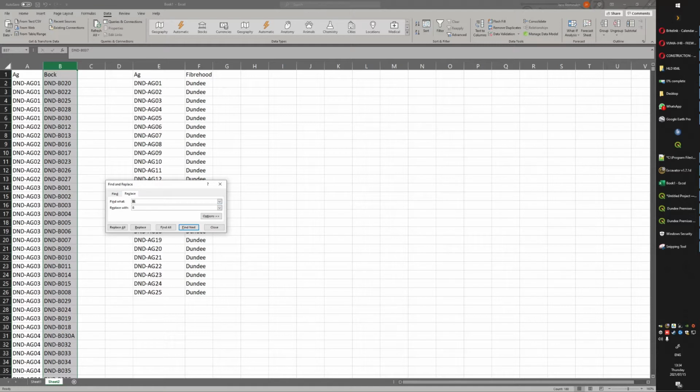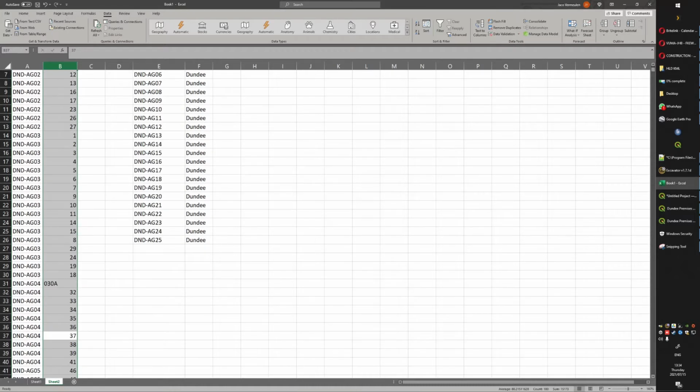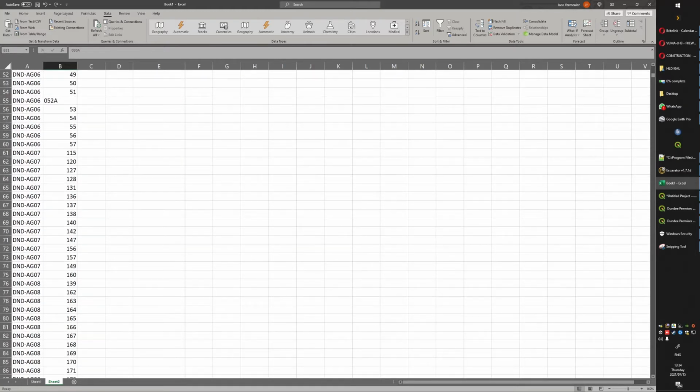So DND-B, and I'm just going to remove this so that there's only numbers remaining. Now what you'll notice is there are going to be sections where there's an A and a B, or maybe even a C, but these will be easy enough to just fix manually.